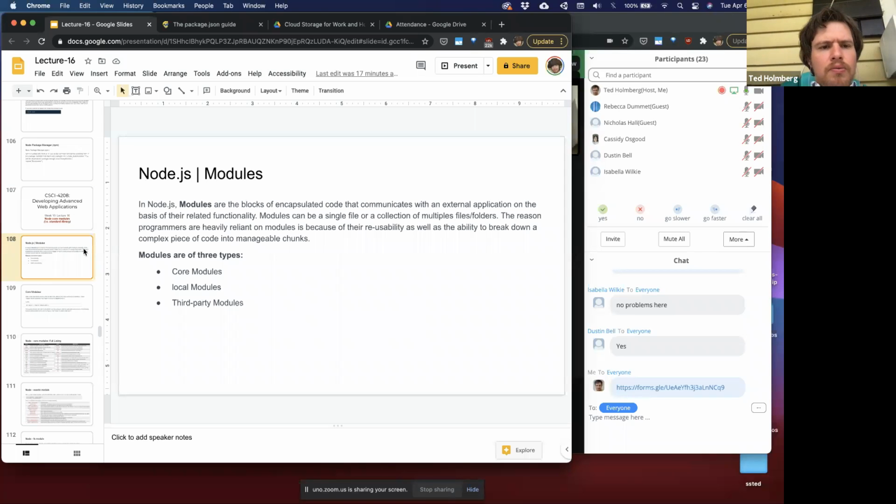As I might have stated last class, but I'll reiterate for this lecture as well: in Node, modules are blocks of encapsulated code that communicate with some external application on the basis of their related functionality. A module can be a single file, or it can be a collection of multiple files or folders. And of course, the reason that we as developers heavily rely on modules is because of the reusability, as well as the ability to break our code base down into much smaller chunks.